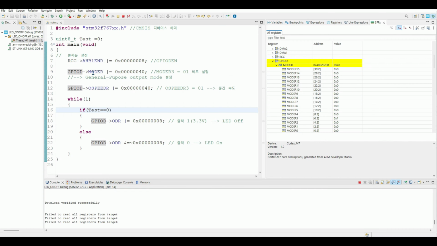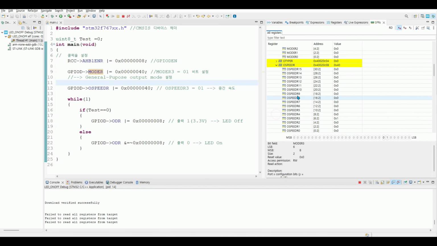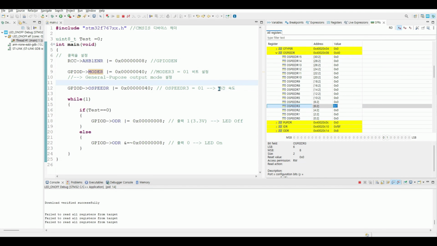In our code, we configured the GPIOD mode register like this. Here we can verify that the field we set is configured correctly. In the SFRs view, we can confirm that it is correctly set to 0, 1. Open the GPIOD output speed register and inspect this field. It is also set to 0, 1, confirming the medium speed setting we wanted. The value is also displayed below as 32 bits. These views make debugging easier.